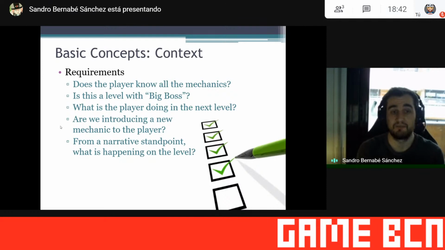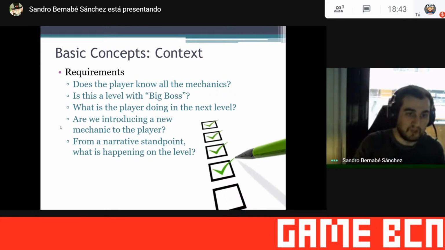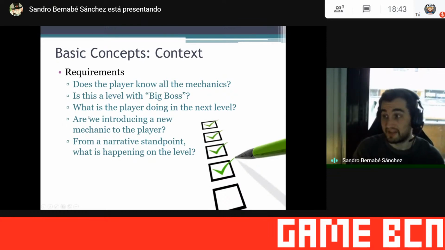Let's say the next level is the level with advanced double jump situations. What does that mean? That you need to teach players how to double jump in your level, because you need to prepare them for the next level. So it's really important to ask ourselves all these questions, to have the right context to put our level in. Are we introducing new mechanics to the player, for example? As I was mentioning, if we ask the player to double jump, we need to introduce that mechanic to the player.